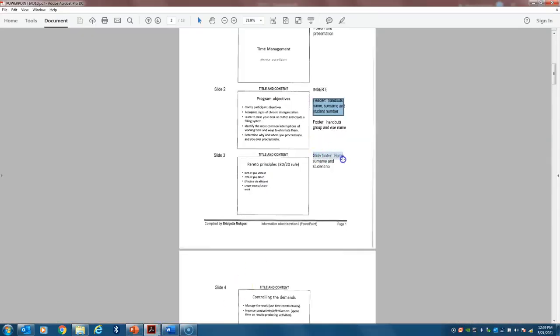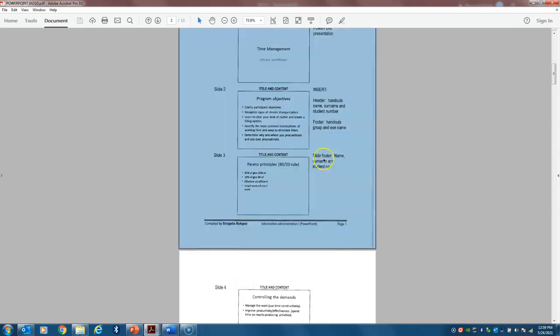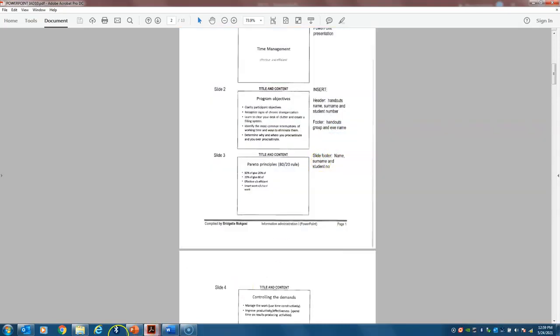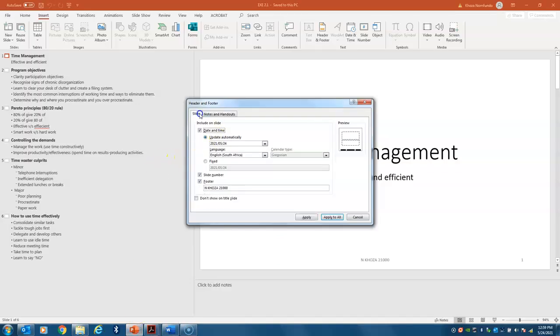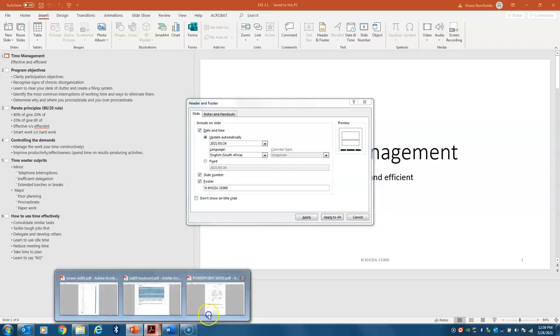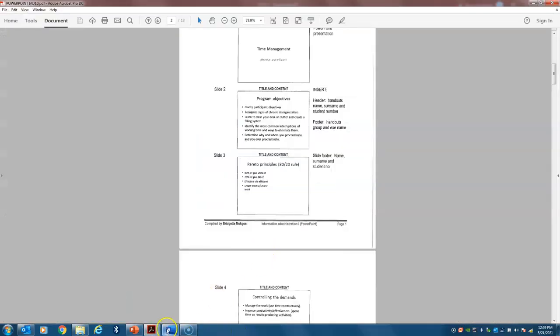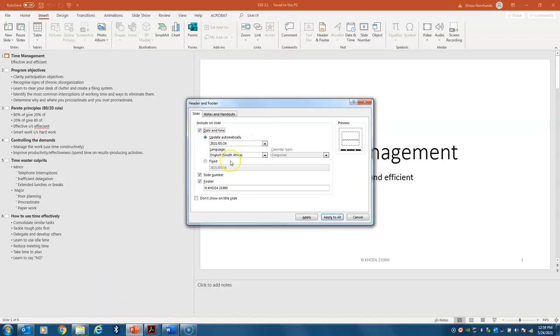On the footer of the handout, it's a group and exercise. And then the footer of the slide, which is this one, you need to insert the name, surname, and student number. But on the footer of the handout, it's your group and exercise name, which is this one. This is the handout, this is the slide. Once we are done, we say apply to all.